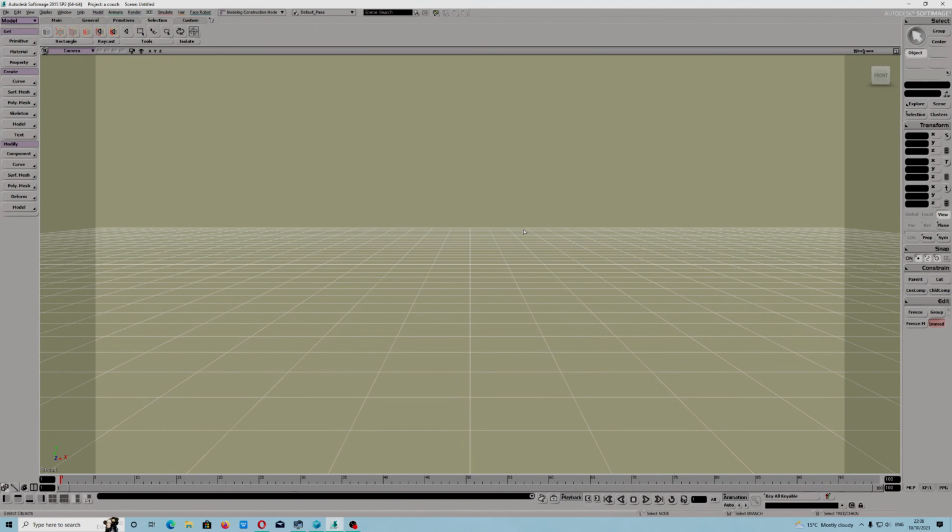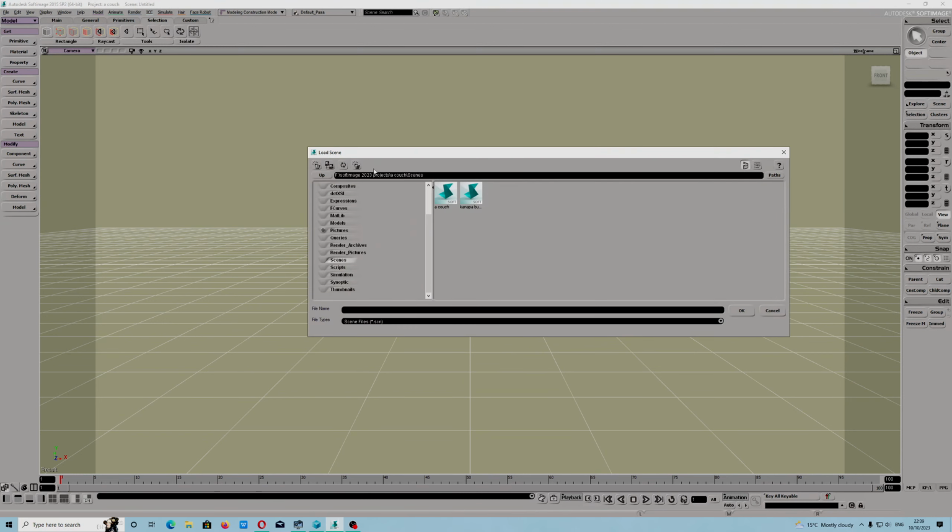Hello people. Today I wanted to talk in Softimage about the option in immediate mode. How does this work? Why is this option inside Softimage? I will explain to you in a minute after I open up the scene.